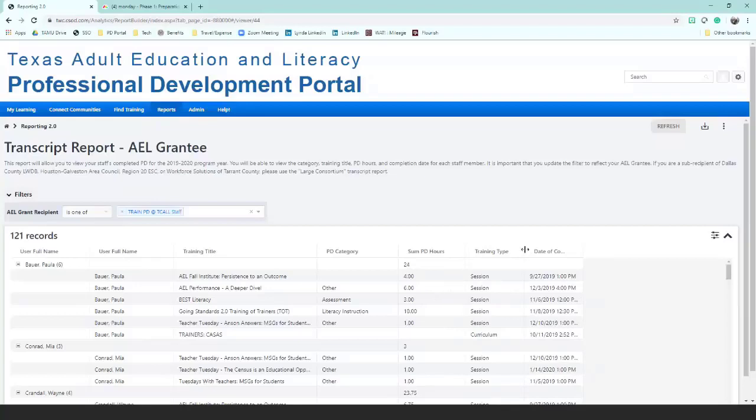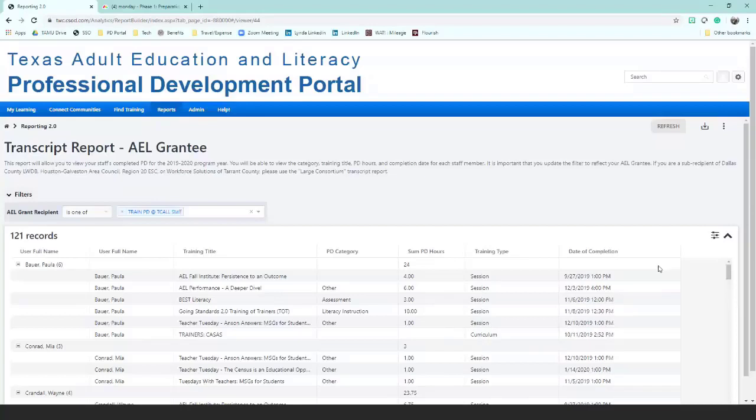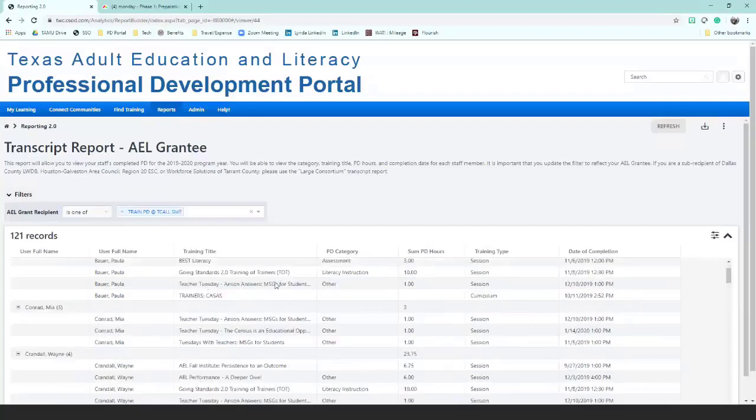The other thing that's neat that you have here is our training type. If it's a session, that means it'll be a live webinar like we're in now, or it'll be a face-to-face session. Curriculum is an online training. And then you have date of completion. So you can see exactly the date and even the time of completion, which is also very helpful. All right, so let's scroll down and look at this next one.